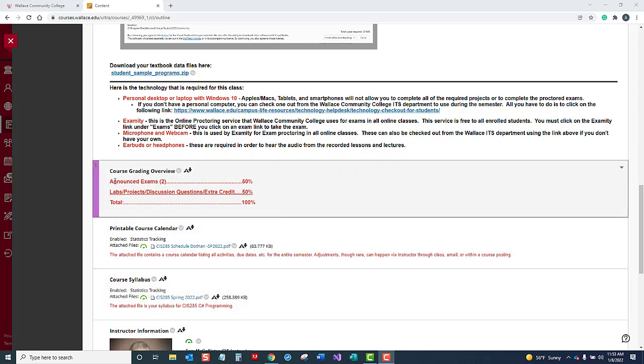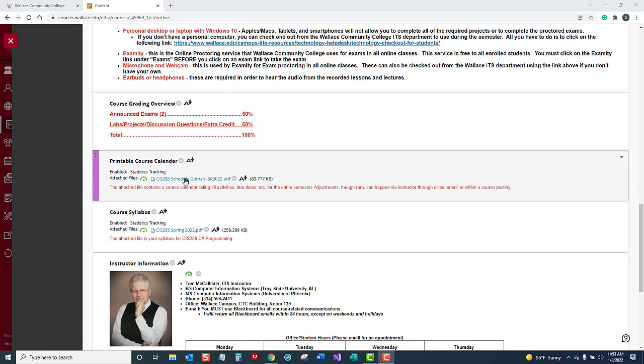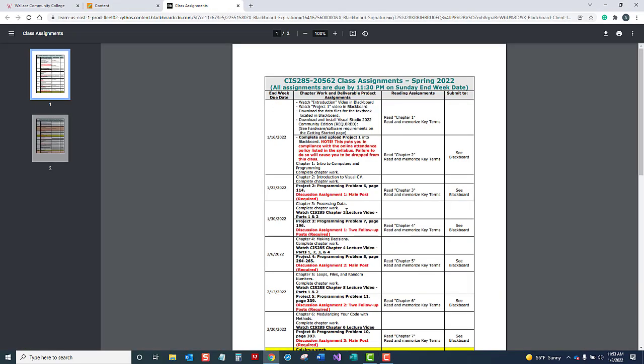Here's the grading overview. Announced exams, 50%; labs, projects, discussion questions, extra credit, 50%; for 100% of your grade. So the midterm's worth 25%, the final's worth 25%, and everything else is worth 50%. So it's 50-50, okay? And Blackboard records your grades, so I'll show you that in a minute. Here's the printable course schedule. This is what we do, okay? Now, I will be sending you out a Monday memo announcement every Monday morning.